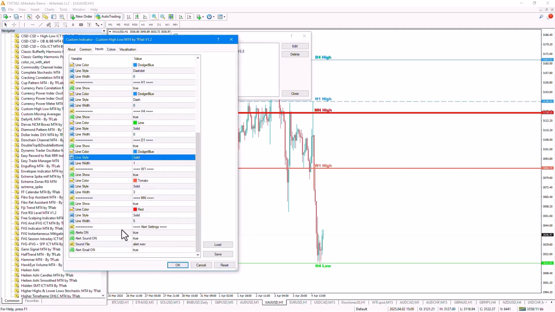In the next section, there are alert settings where we can enable or disable the alert sending status. If this option is enabled, we can also change the other settings. In the next section, we can enable or disable the sound alert status, and if this option is enabled, we can select the sound file here. And in the last section, we can enable or disable the status of sending alerts to the mailbox.